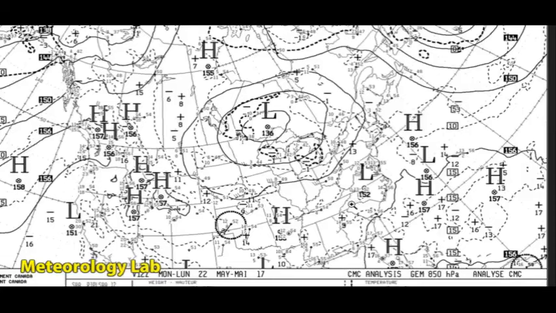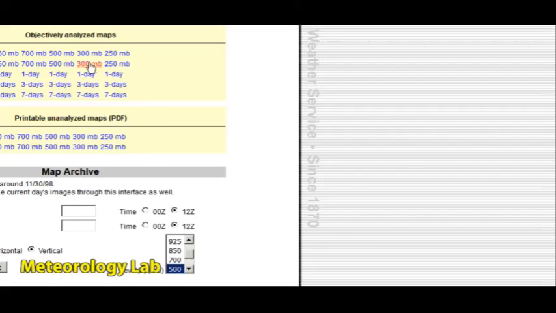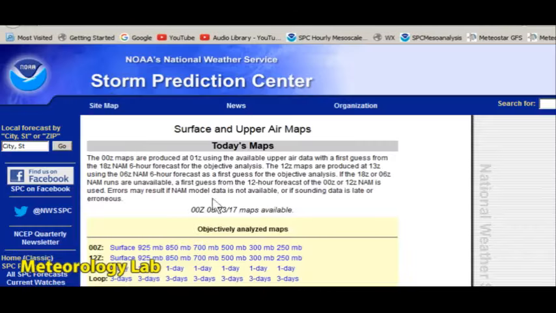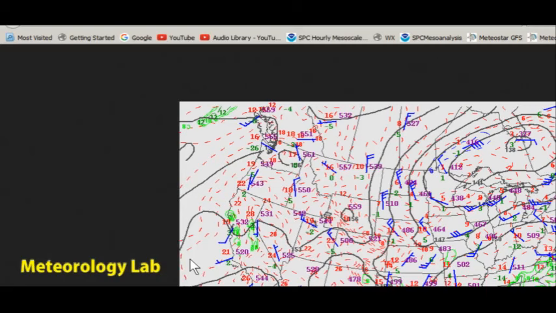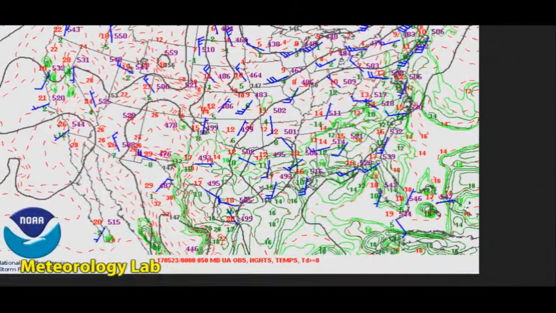Then we go to the 850 millibar chart, and this is a little bit too far north, and this is where I have to switch over to the SPC 850 chart. Let me bring that up real quick. And they're complaining that they don't have the 12Z maps in, so I'll try the 0Z maps. Is that for today? I believe it is. Yep, okay, that's the current plot right there. This is from 1.5 hours ago.